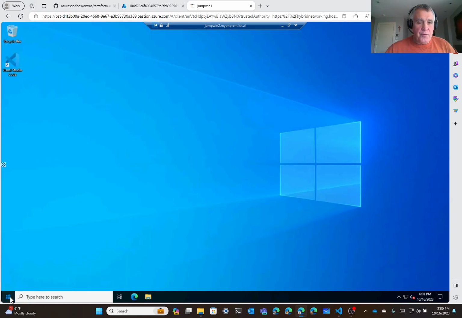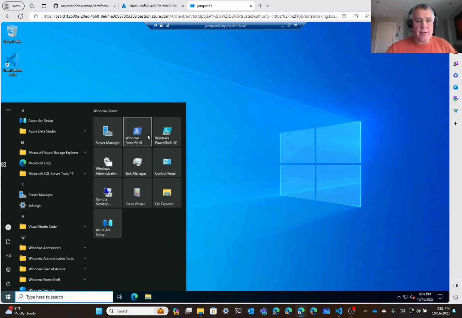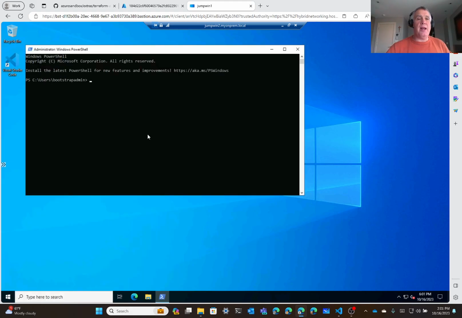And first thing we want to do is test to see if the DNS query will resolve, right? So I'm going to do a resolve DNS name against that Linux jump box that's running in our cloud network. So the credentials that we're going to connect with are bootstrapadmin@mysandbox.local.